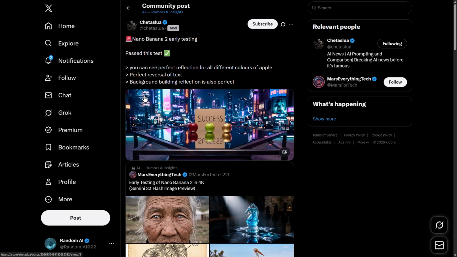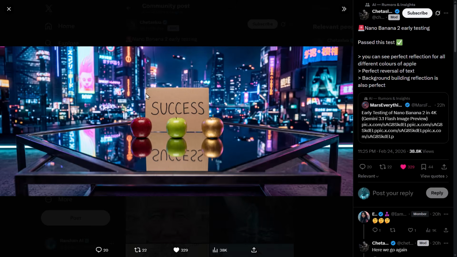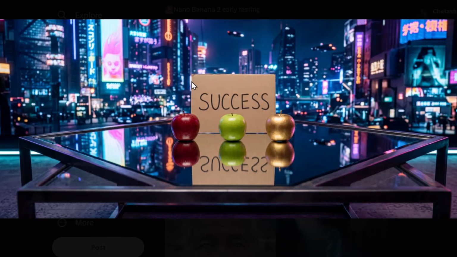Now let's talk about the upcoming image model from Google, which is Nano Banana 2. Here is an image that an AI insider was able to generate using Nano Banana 2. You should take these types of rumors with a grain of salt, but I think this is pretty true. These images could have been generated with Nano Banana 2. As you can see, the image looks pretty good. The reflection of the text is also a pretty good image generation.